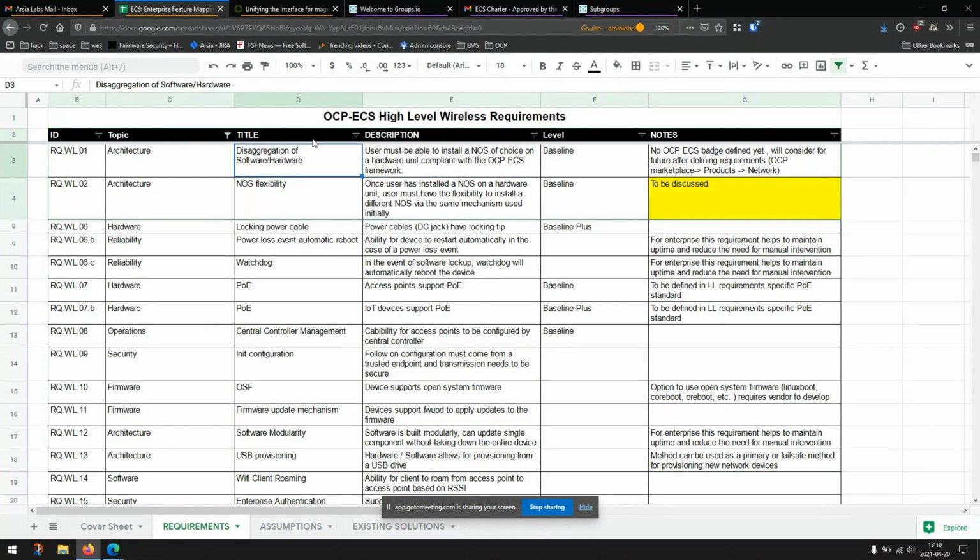So the disaggregation of software and hardware, we've talked about that tremendously. That's something we want to include in the base level requirements, meaning that in order for your platform to be considered in this, there must be the ability to take the software off and replace it with new software. That kind of ties into this one. I'm wondering if we should merge these two. Any questions on these two? I think that's pretty table stakes at this point, especially since we're talking about open source hardware.